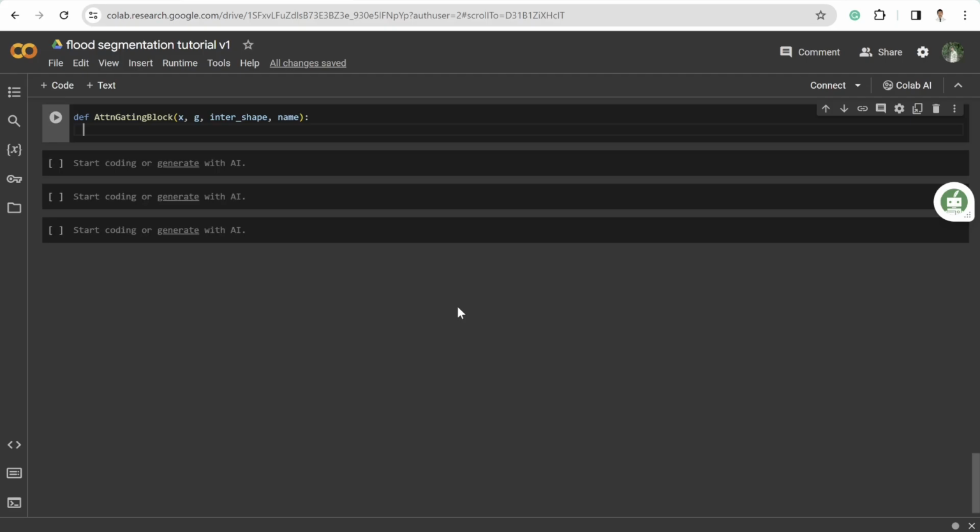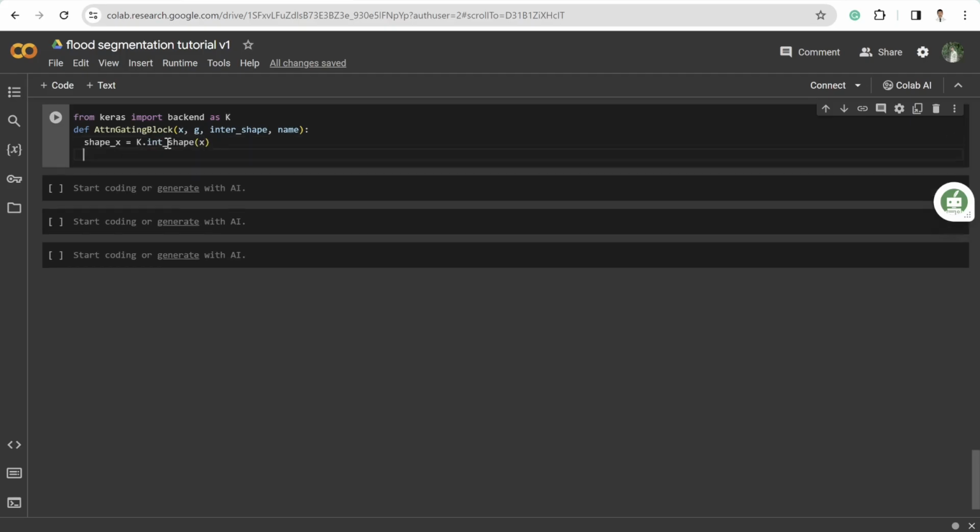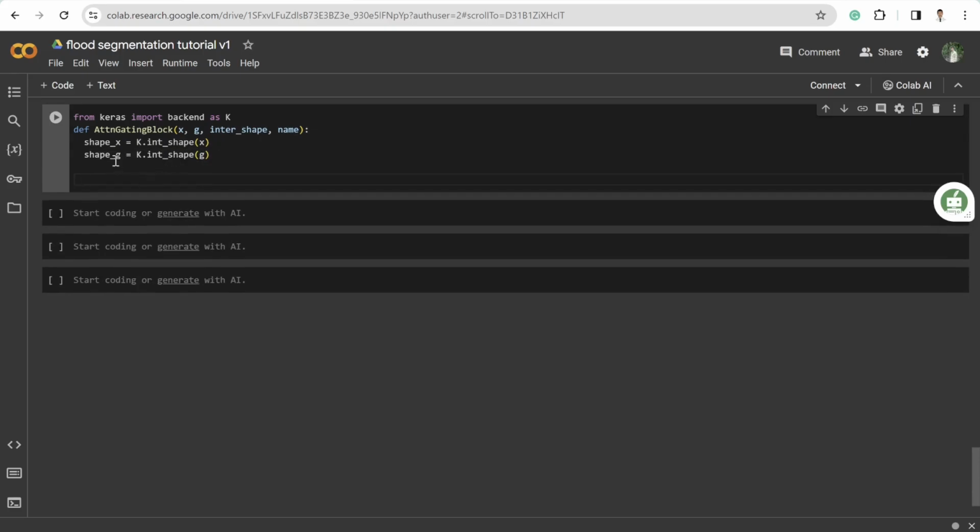So here, first of all, we need to get the shape of x and then the shape of g. We need to import from Keras: import backend as K. After that, K.int_shape. By default it would give us the tensor, but if we write K.int_shape(x), then it will provide something like 255, 255, 3, whatever the shape of x is. Then shape_g equals K.int_shape(g), and that's how we convert those tensor shapes into the actual shape of a NumPy array.